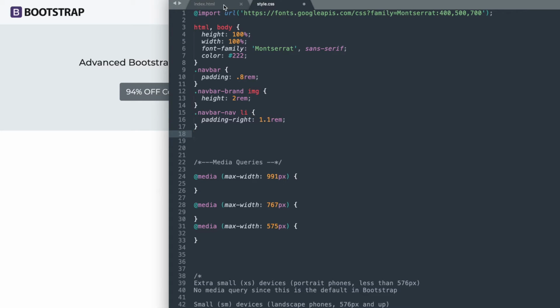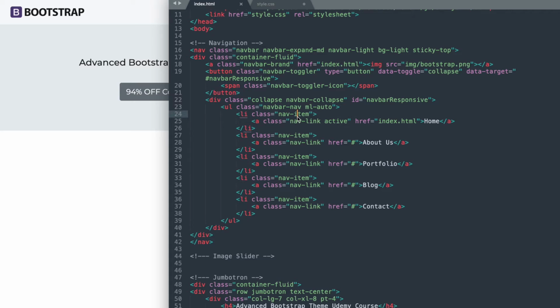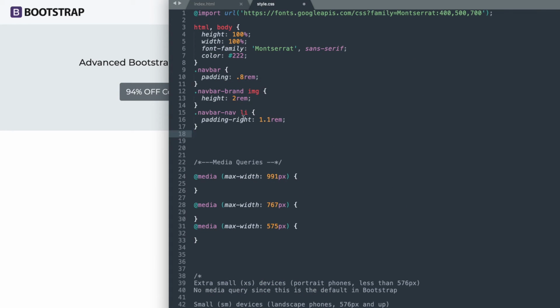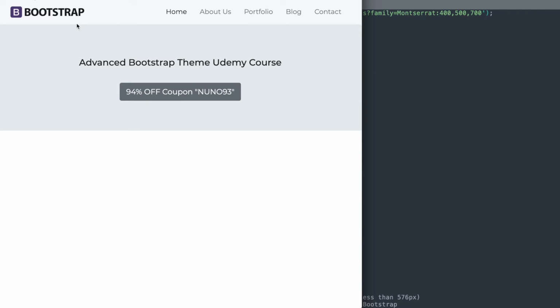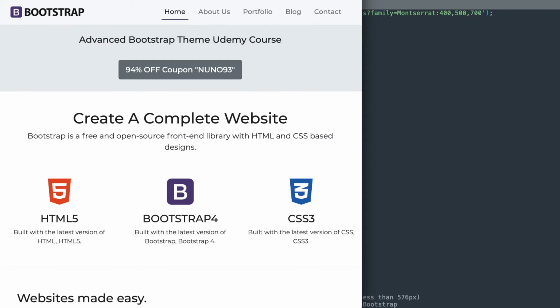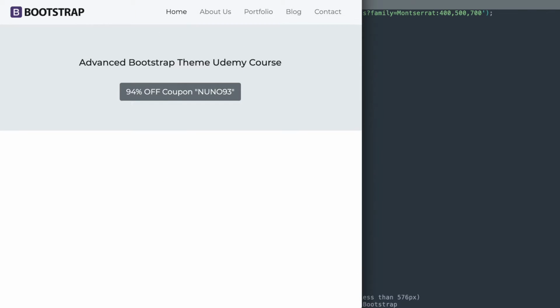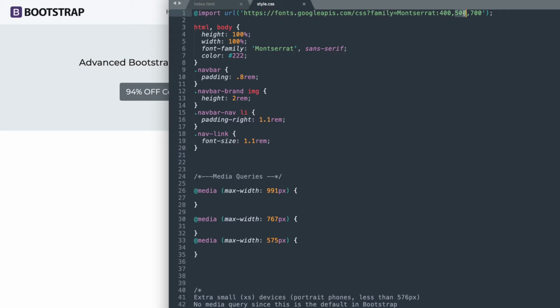So let's go ahead and reference the class for the actual link, which will be nav-link. So we'll say .nav-link to reference the class. And then let's give it a font size of 1.1 rem and refresh. And there we have them looking just like the original, except they're a little bit more bold in the finished version.